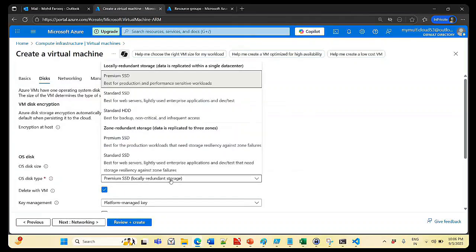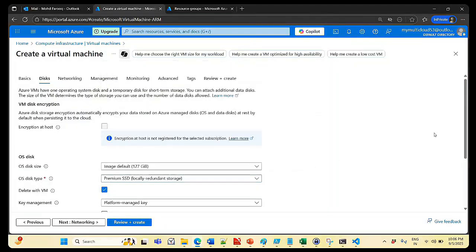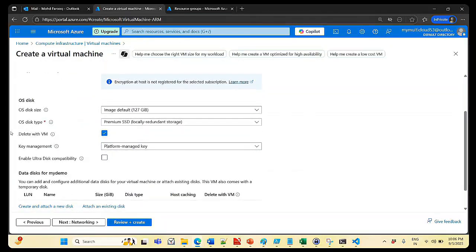We have multiple types of storage, which are standard, premium, standard HDD and zone redundant. So you have multiple things that we will discuss later when we start the storage topic. Delete with VM: if you are deleting the virtual machine, your drive will also be deleted with your VM. Key management, for now it's the standard one, a platform managed key. So here you can see the important one is this type, all the others may or may not be.